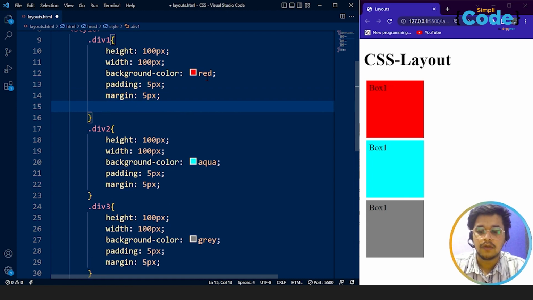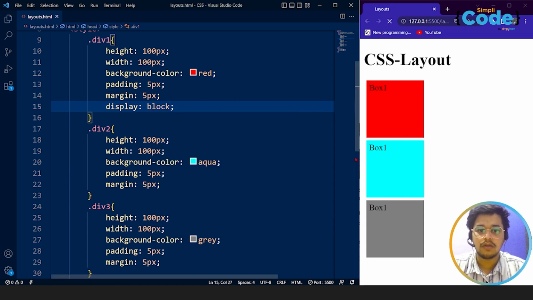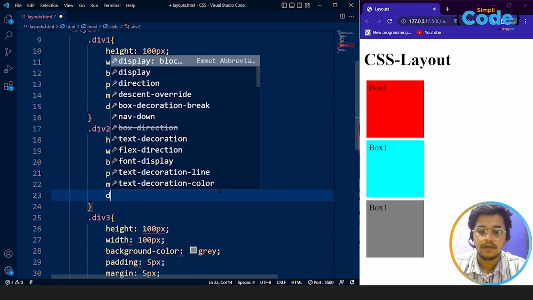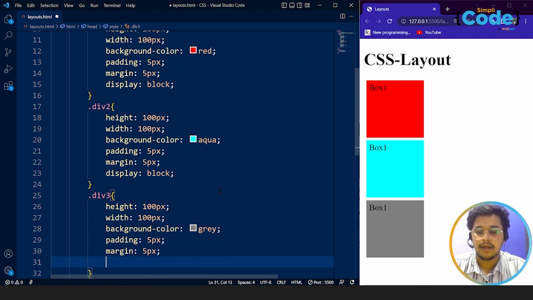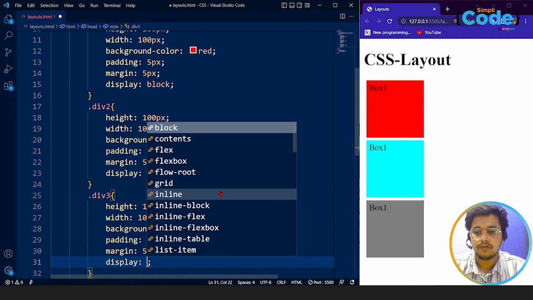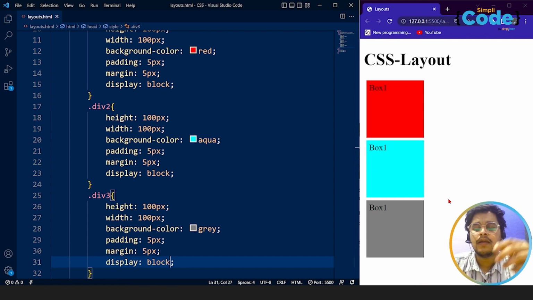So let's use the display property once and see. So this is basically the block property. They are already aligned in the block property. So what we can do is we can write here display as block, save it, display as block over here as well, and display as block over here as well. So you can see there is no change in any of the boxes because the display property as block is already the default property for these HTML elements.